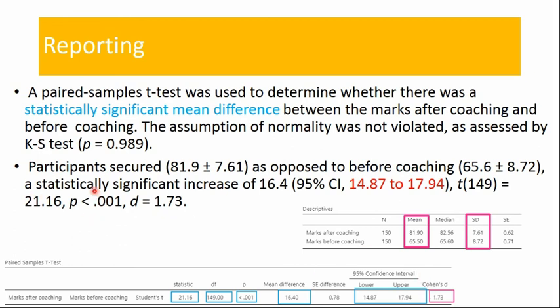Friends, in this way, we will write: participants scored 81.9 plus or minus 7.61 as opposed to before coaching 65.6 plus or minus 8.72, a statistically significant increase of 16.4, 95% confidence interval 14.87 to 17.94, t(149) equals 21.16, p is less than 0.001 and D is 1.73. Friends, in this way we will report our findings.